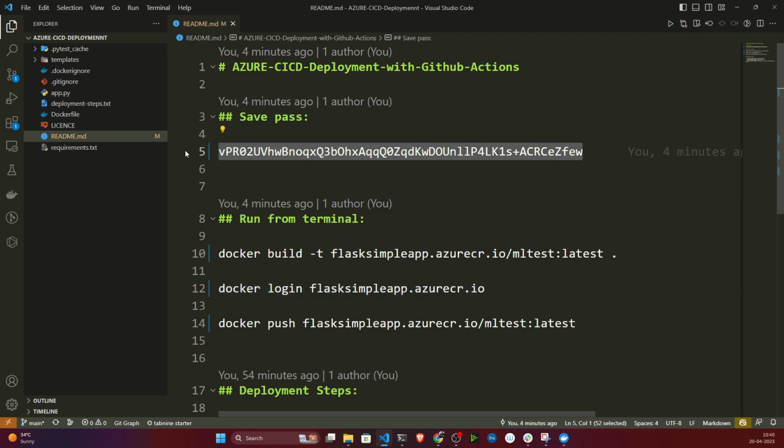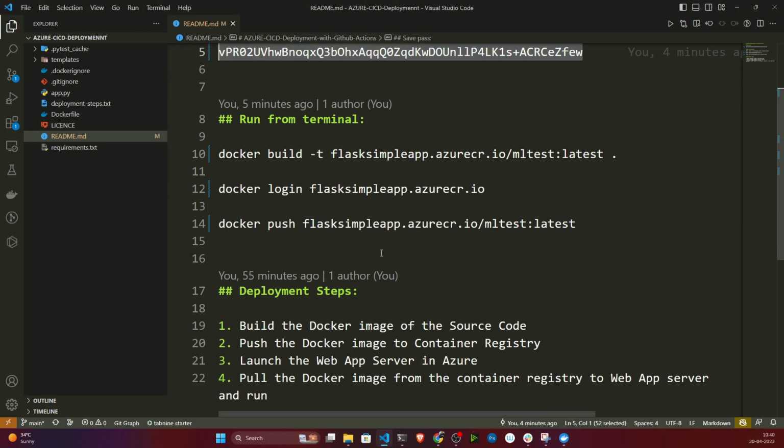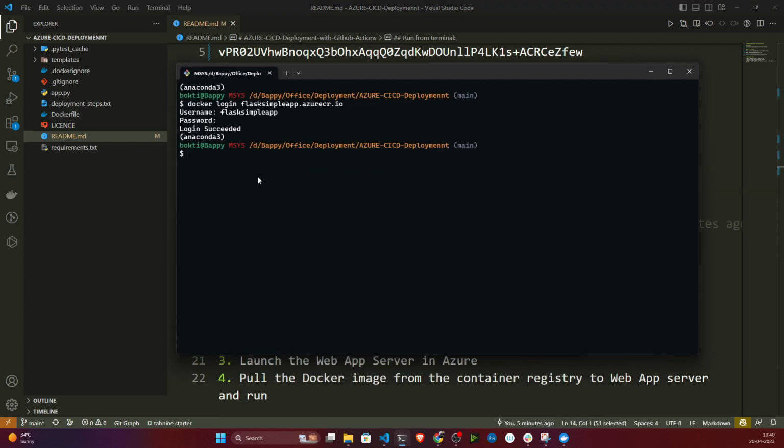This is the password. Now I'll open my terminal and I'll just right click and press enter. If you just right click and press enter, it will take the password and try to log in, and it will give a success message. See, this is the success message. Now I'll push my image. So I'll copy the third command and let's push my image.